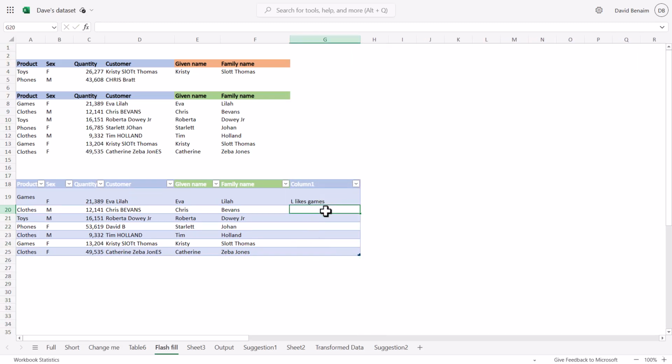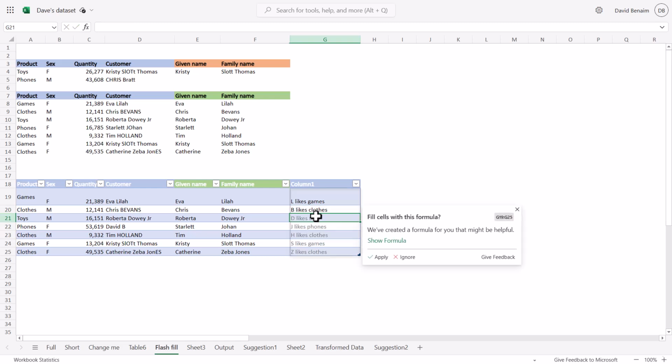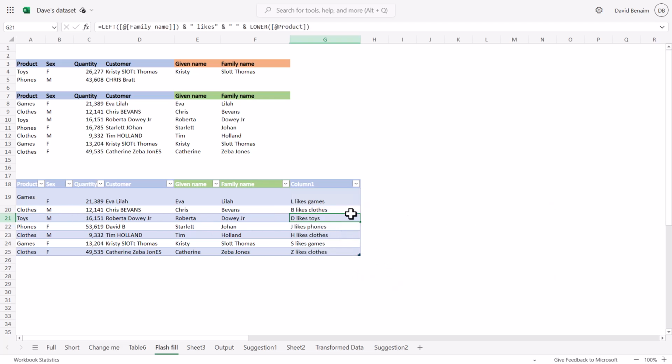But if you keep writing it, so I'm going to say B likes clothes, then it's going to say this: we've created a formula for you, which takes the first letter from the family name, adds in the word likes, and adds in the lowercase of this one, which is pretty cool. So I can press Apply, and it does that. You don't need Copilot for this. This is available with Microsoft 365, Excel on the web at the moment, not in desktop at the moment.